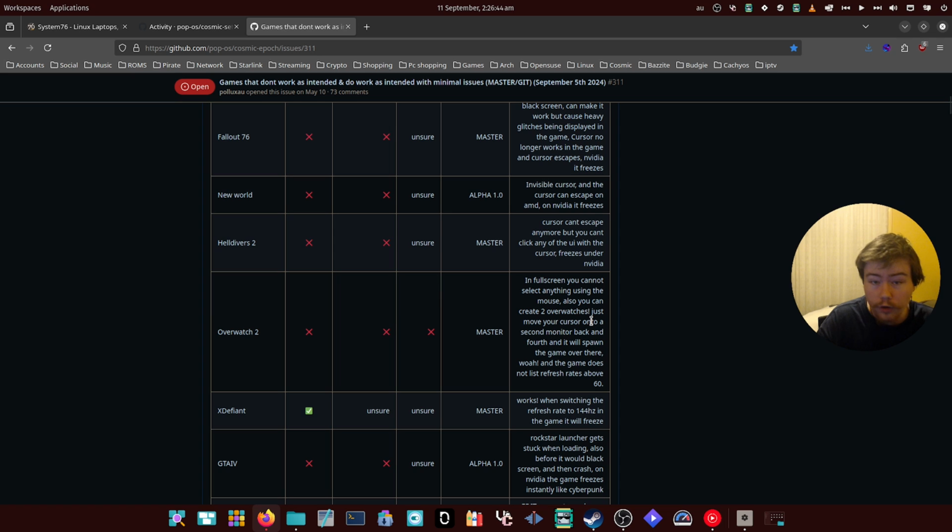Also, you can create 2 Overwatches, so if you actually right click, you can spawn 2 Overwatches on 2 different monitors. Pretty cool that you can do that. You just move the cursor on the second monitor back and then forth, and it will spawn.